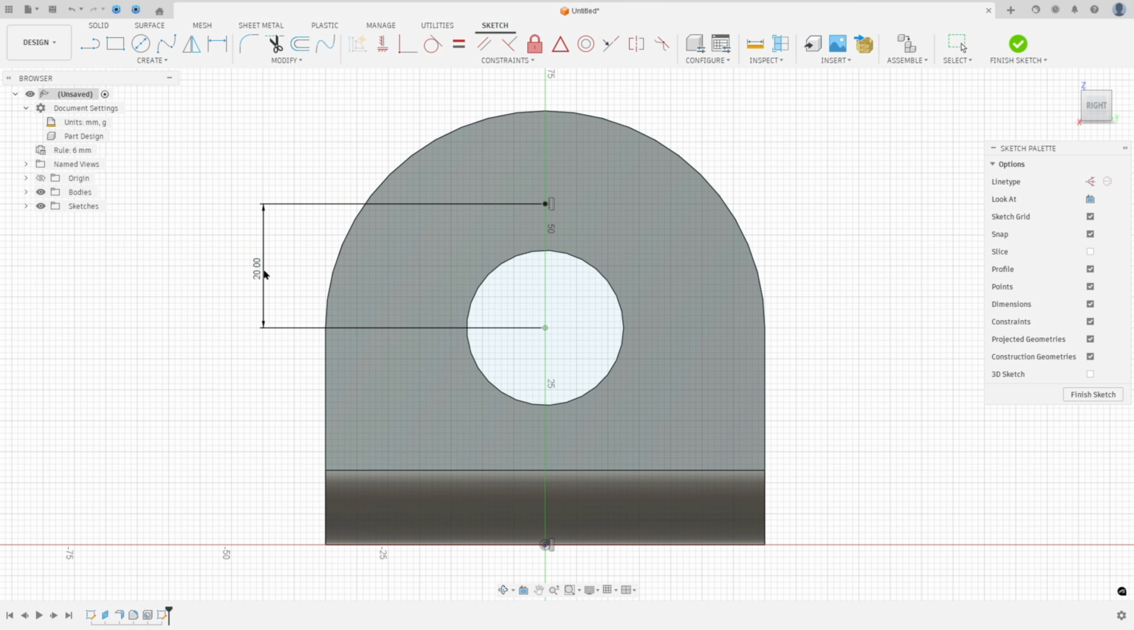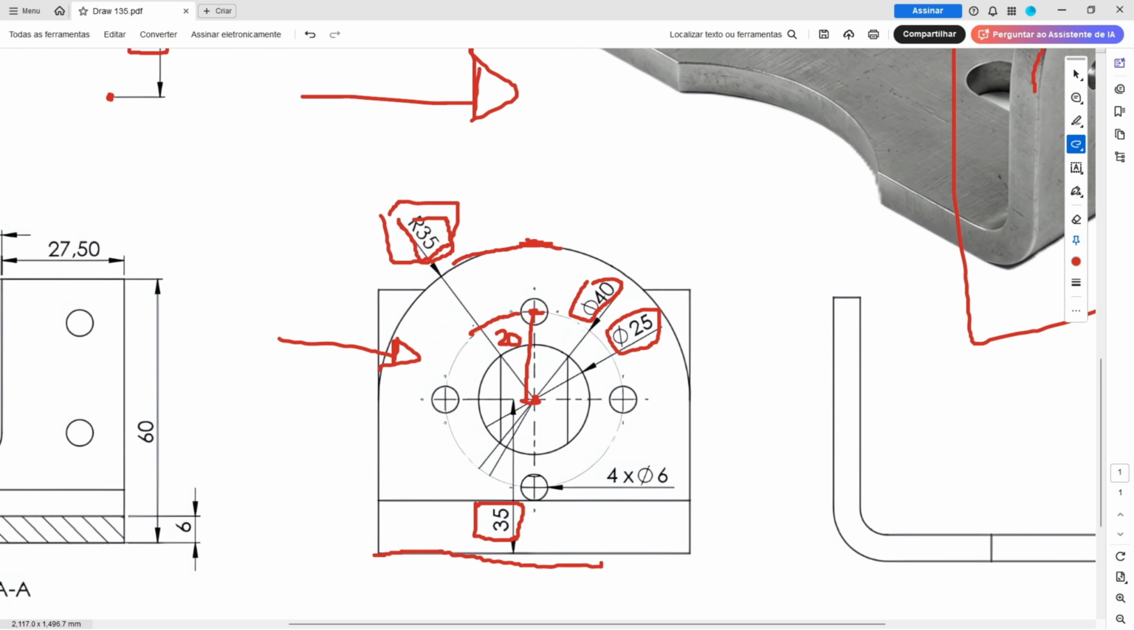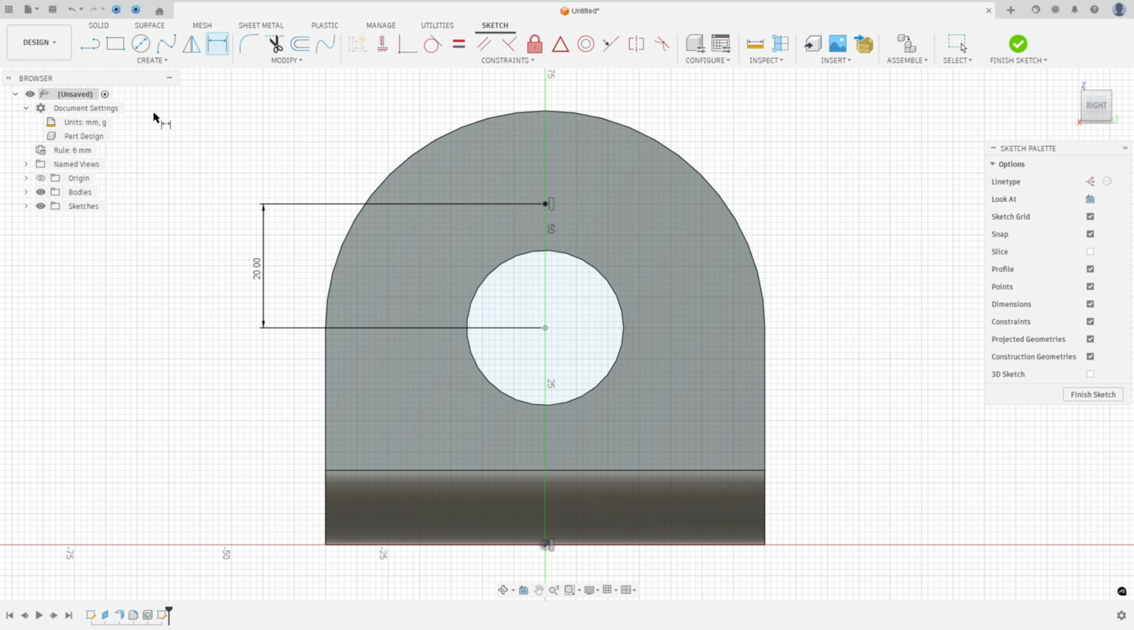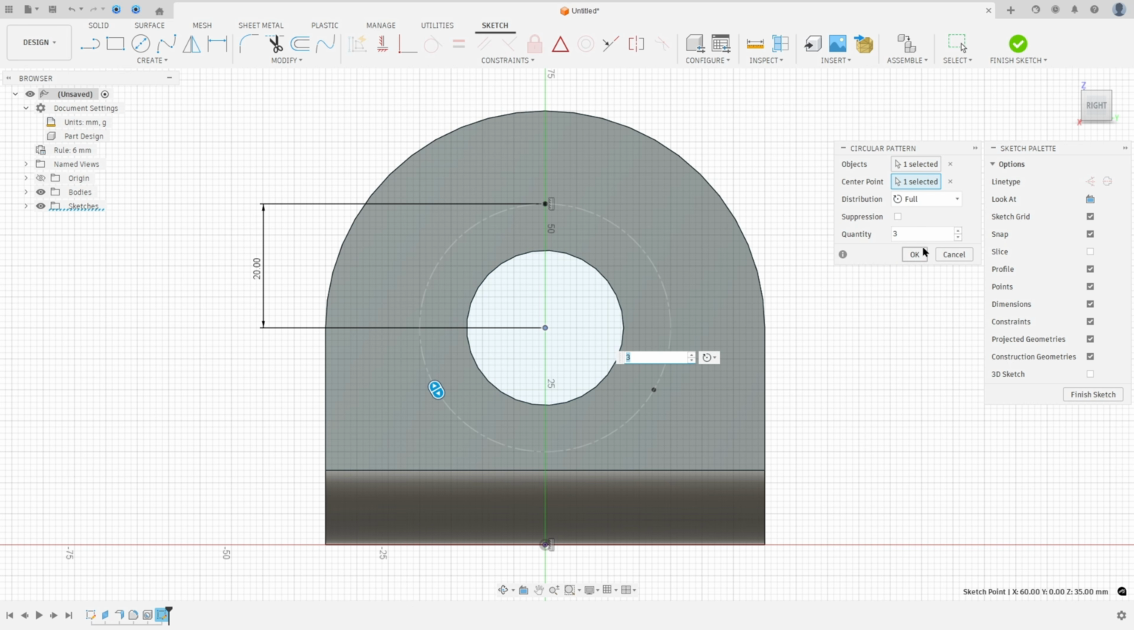We have 2 options to make this, okay? You can make the circles with 6 millimeters of diameter and use the extrude to make a cut, or you can make the points and use the hole to make this cut, okay? So in this case, I will select the hole. So here, to make the other point, go to circular pattern, the object, this point, the center point, select this one. The quantity here is 4 and press OK.